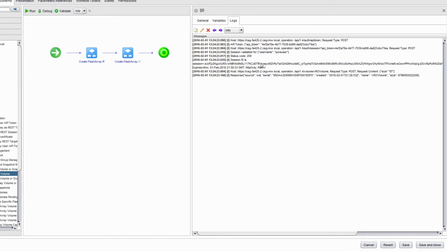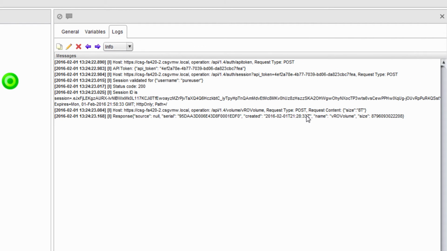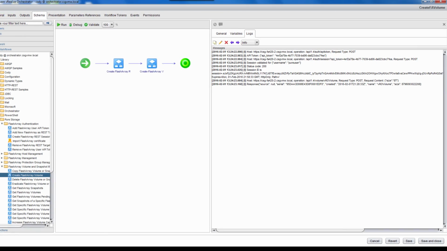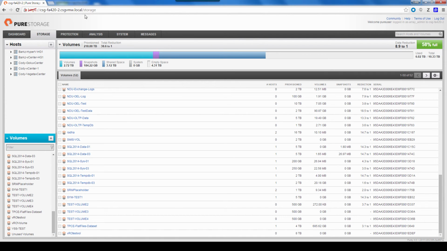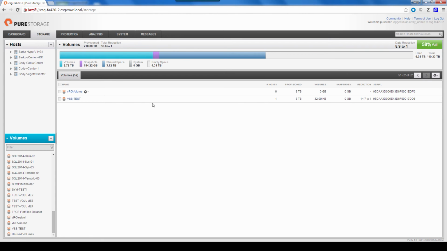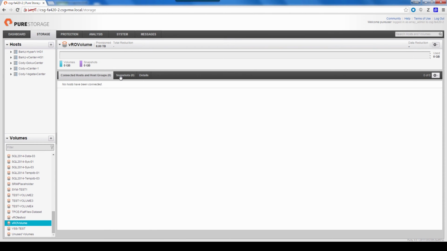So if we zoom out here, we can see our logs. And we'll zoom back in, we can see, hey, it got the token, it created the session, and at the bottom there you can see it created that volume, returning in a JSON response the information about the volume that we created. So if we go over to our FlashArray GUI and look at our volume listing, we can see that that volume, VRO volume, was created. And we can see the underlying details to verify the fact that it was.